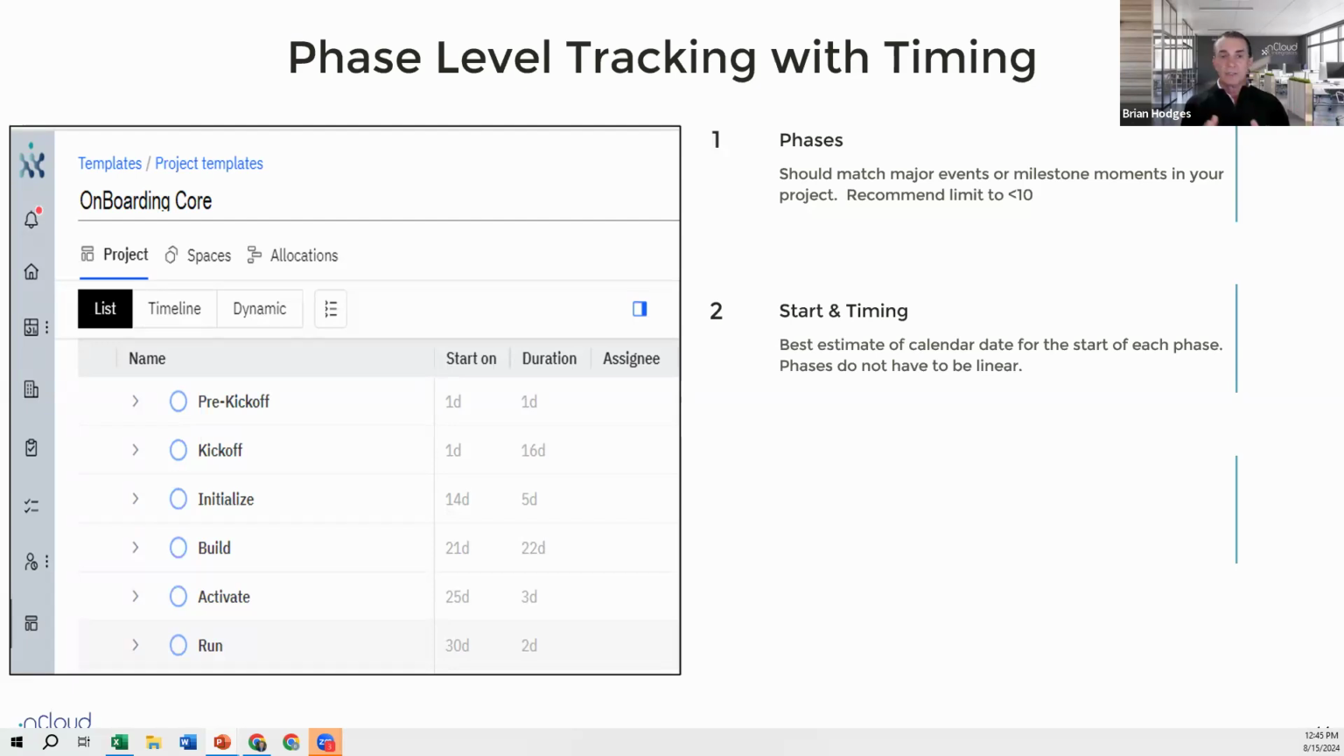Now, again, some may argue or raise their hand and say, well, wait a minute, we use a waterfall or we use a methodology where it does have to be linear, and that's great.